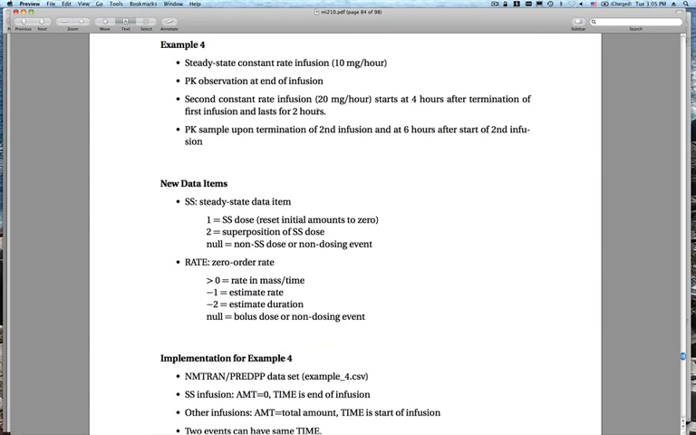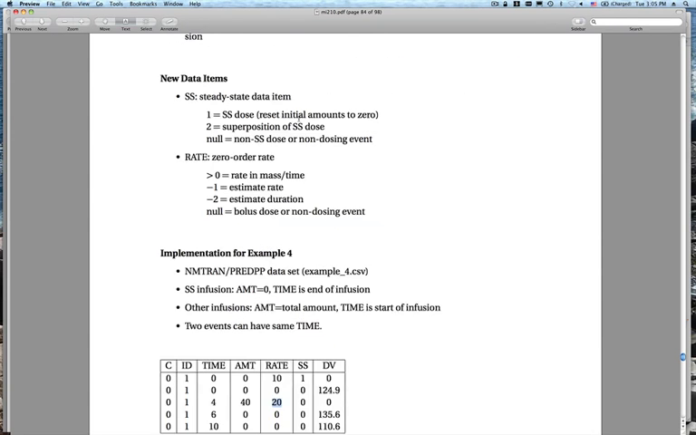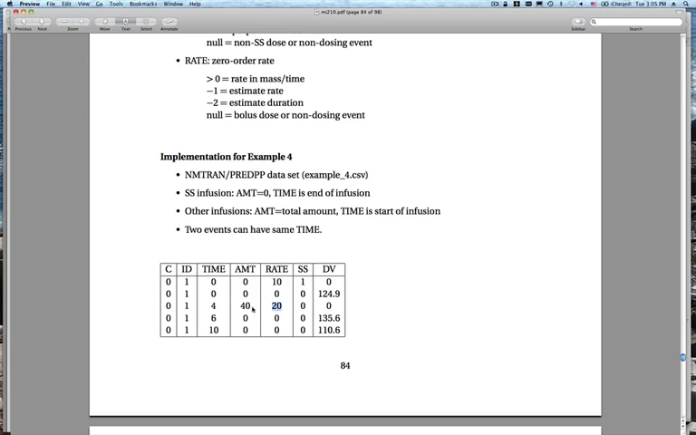So what's the total dose? 20 times 2, we're going to need a total amount of 40 milligrams. So our dose is 40 milligrams, and our rate is 20. Given those two, NM-TRAN can calculate the duration, which is 2 hours. Okay, so it's at 4 hours post the end of the steady state infusion, there's a dose of 40 at a rate of 20 per hour for a duration of 2 hours.